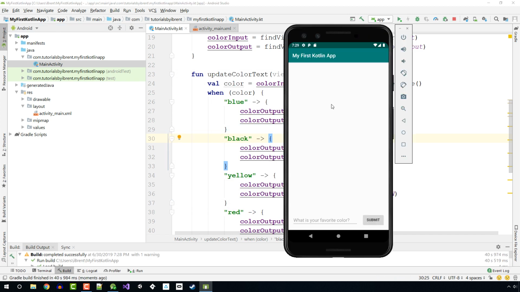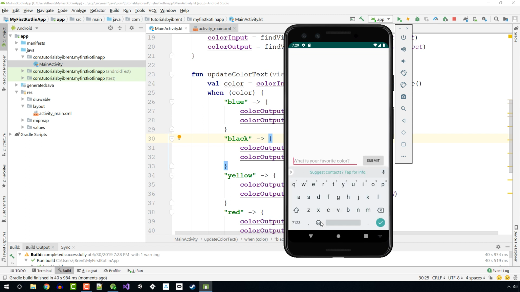So here we have the emulator, and it looks like a Pixel 3 device, and here we have the app running. So if I go ahead and select this, I can say blue, and notice how I kind of capitalized a couple of different letters. Go ahead and choose submit. It says, hey, you like blue. And notice again, because we said to lowercase, regardless of how I capitalized it, the text is working. So let's go ahead and change that. Let's say yellow, and we submit. You like yellow. Of course, it's a little hard to see, but you get the idea.